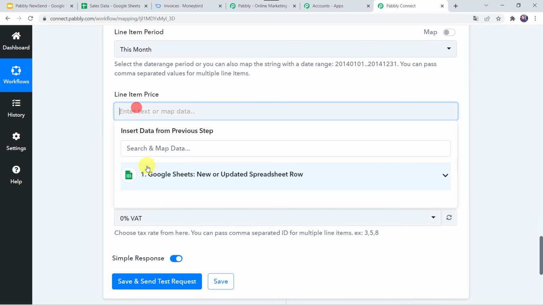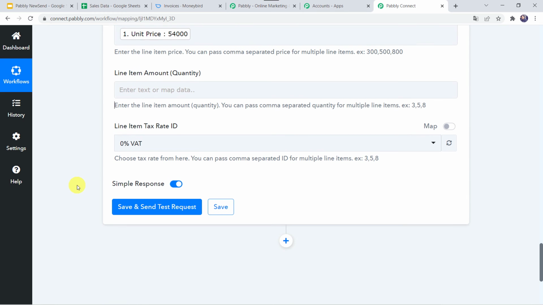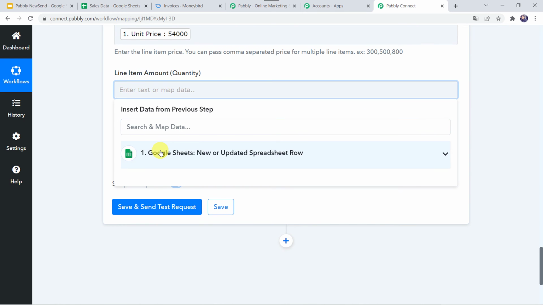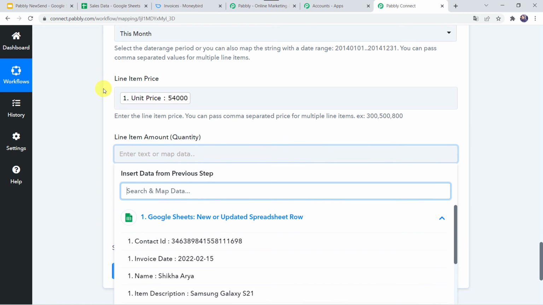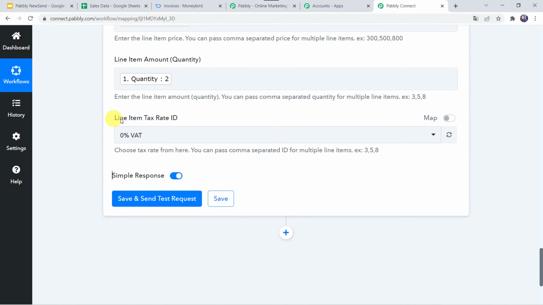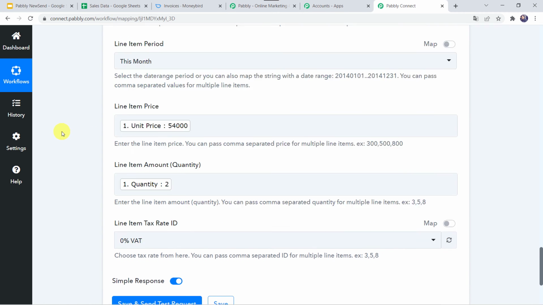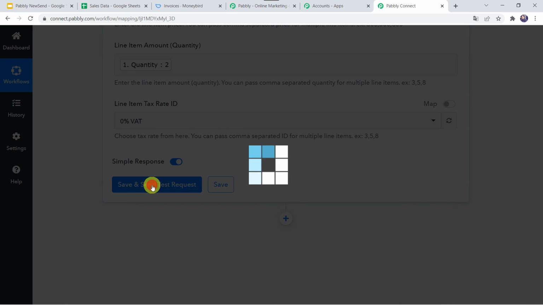Here we have to give the line item price from Google Sheets, and the price was 54,000 rupees. Here we have to map the quantity over here. We have already mapped the price. So select the quantity as 2. Here we can map the tax rate ID. So if you want to mention the tax percentage, you can mention it over here. Okay. So as we have mapped all the details, now let's click on save and send test request.